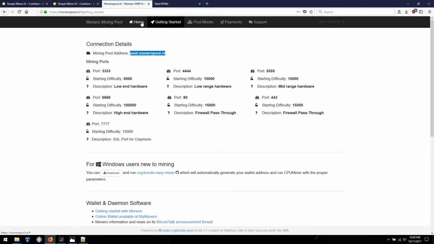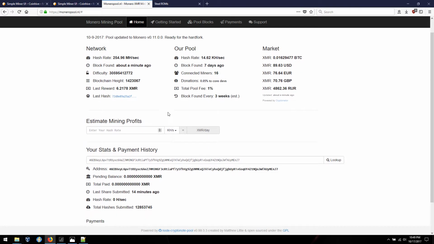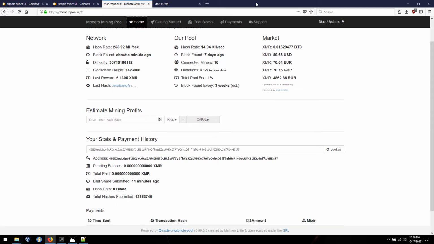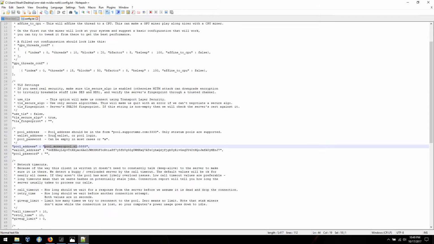So let's go into wallet address again. Post the wallet address in here, and in this case there's no pool password, so everything that's mined here will go to this wallet address, which I am using, mymonero.com.